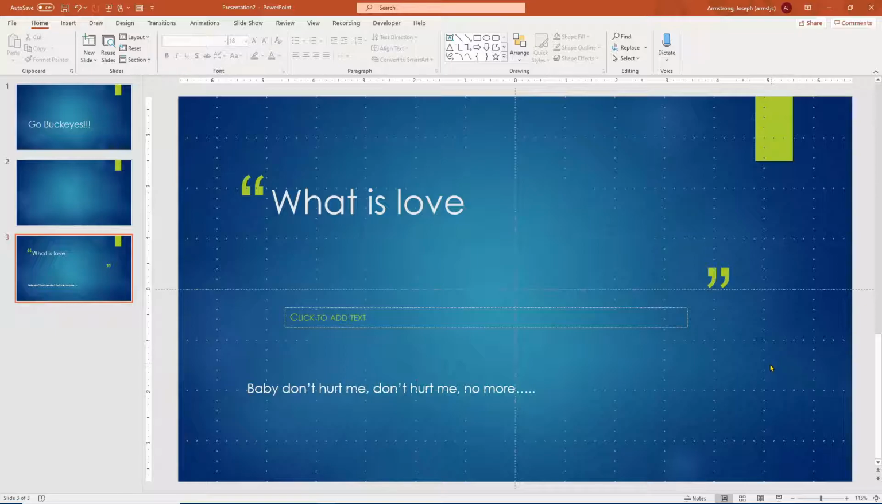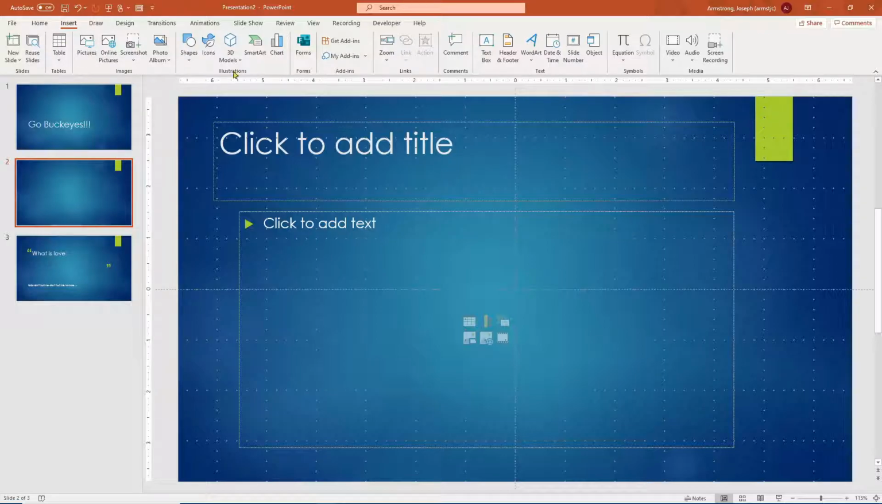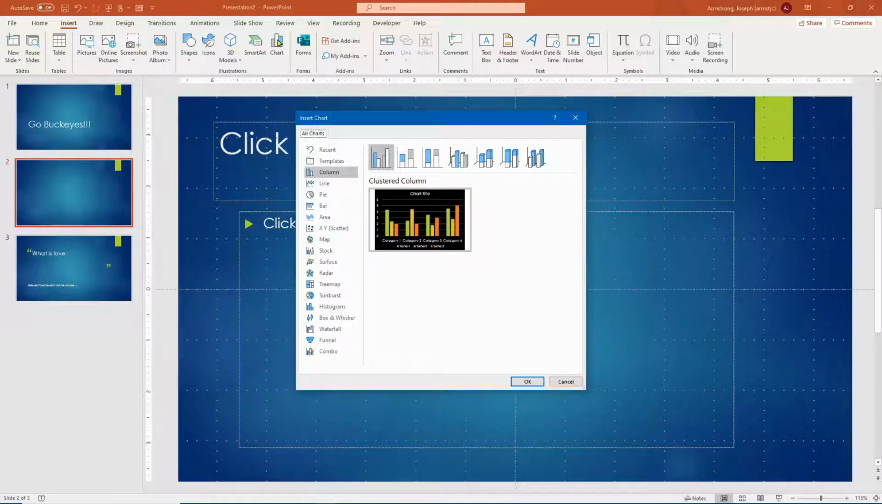For our next demonstration, make sure you have a blank slide. Then go to Insert, Illustrations, and click on the Chart button. For this example, let's choose an XY scatter graph, and click OK.